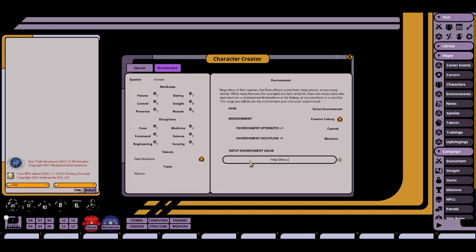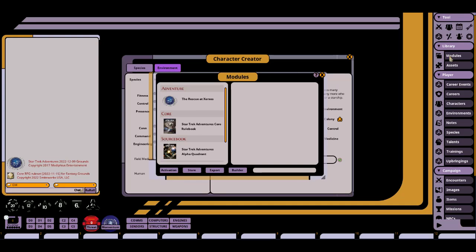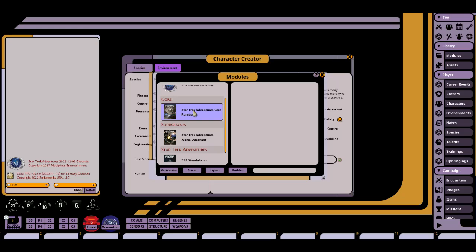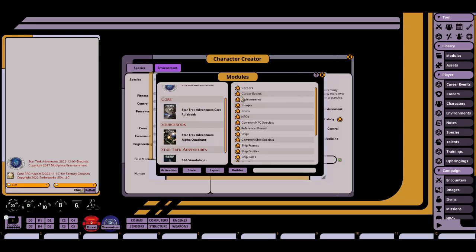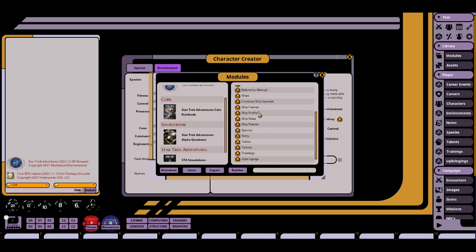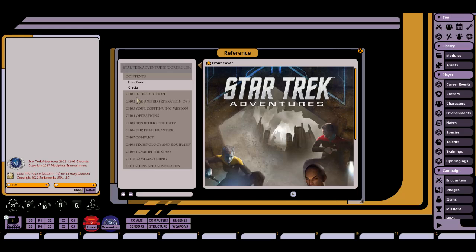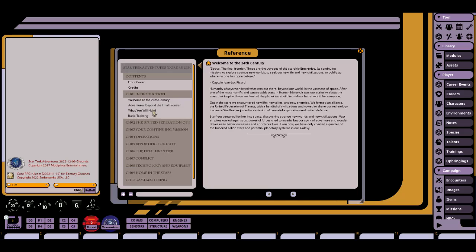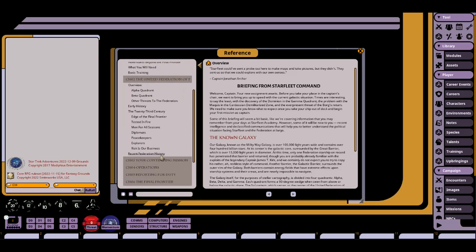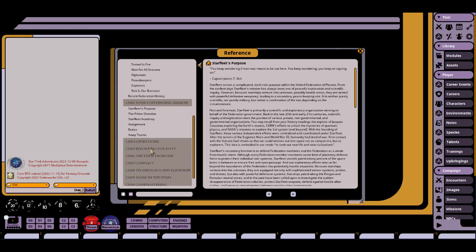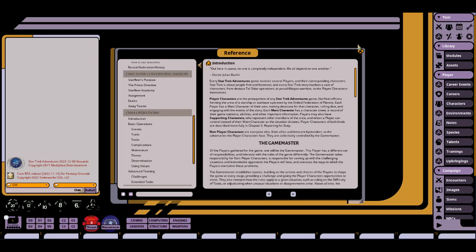Now, if you have questions about this, one other thing you can do is go here to your library, modules, rulebook. And you can look up anything in here. One thing you can do is open up the reference manual, and your reference manual is basically the book. If you're going to run a campaign, read through it, get to know it well.